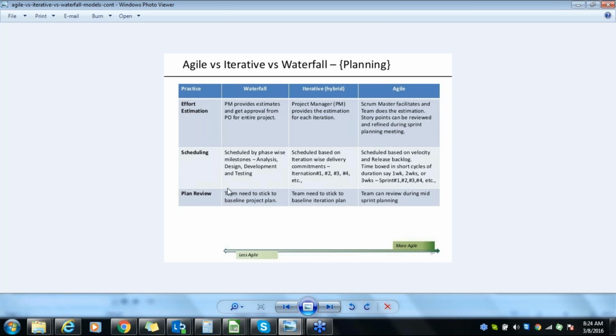Now, plan review. As I said, by name itself, you have to stick to that project baseline. Suppose I will come up with that Gmail login page in 10 days' time. I have to complete it in 10 days. If not, I'll take 2-3 days more to do it. So that's the project planner.